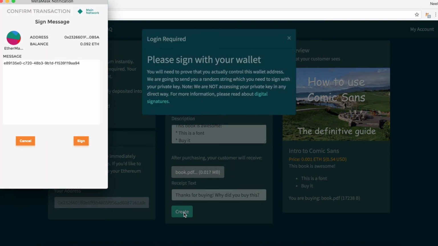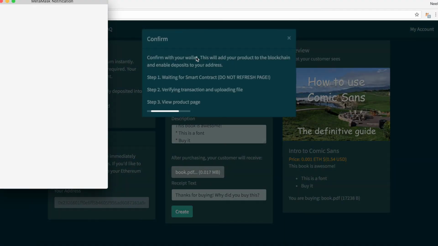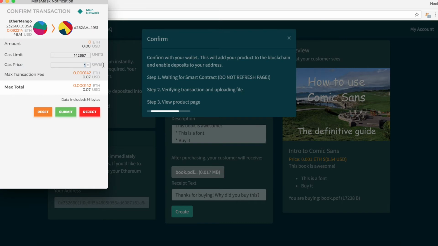In EtherMango, your wallet is your account. In order to authenticate, you need to sign a message to prove you control this address. It's pretty simple to do, you just click sign. The next step is to add your product to the blockchain. So I'm going to submit a higher gas price here and click submit.